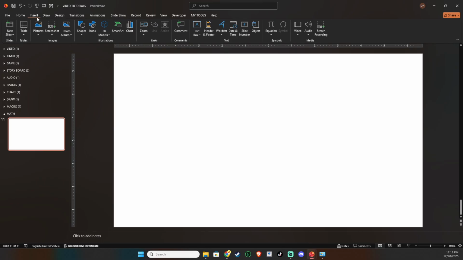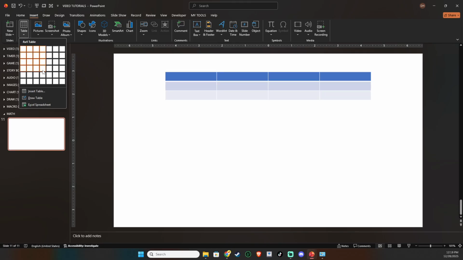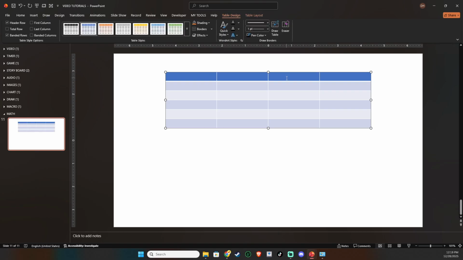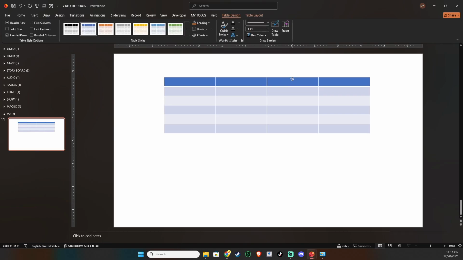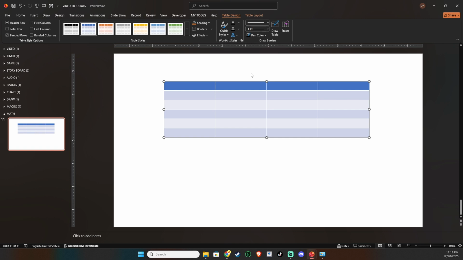Start by placing a table on your slide. Go to Insert, choose Table, and pick the number of rows and columns you need. Click to drop it onto the slide. As soon as the table is on the canvas, select it so the Table Design tab appears at the top. This tab is your styling control center.